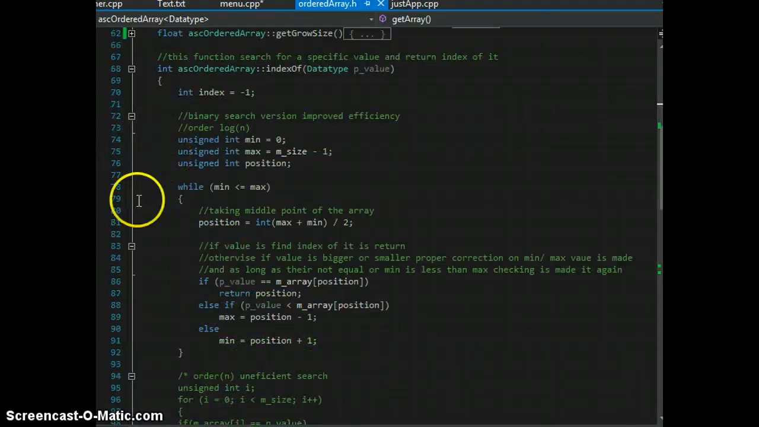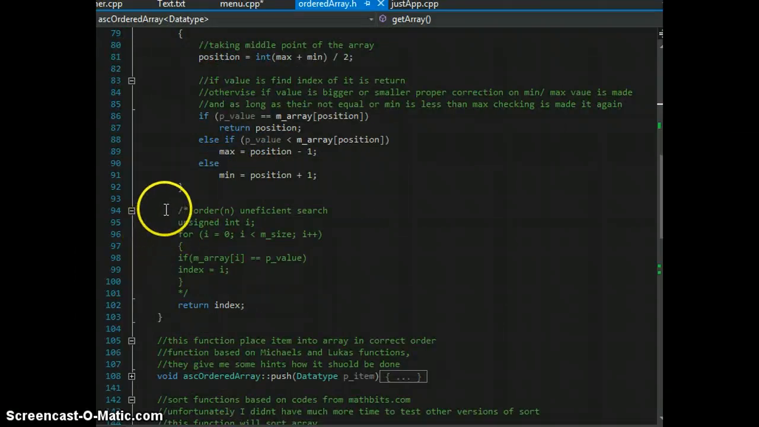In indexOf, it's a function searching for the index of a specific value passed into the function. First I tried to use linear search, which is order n. It's very slow because it compares each element with the passed value. That can take a long time.